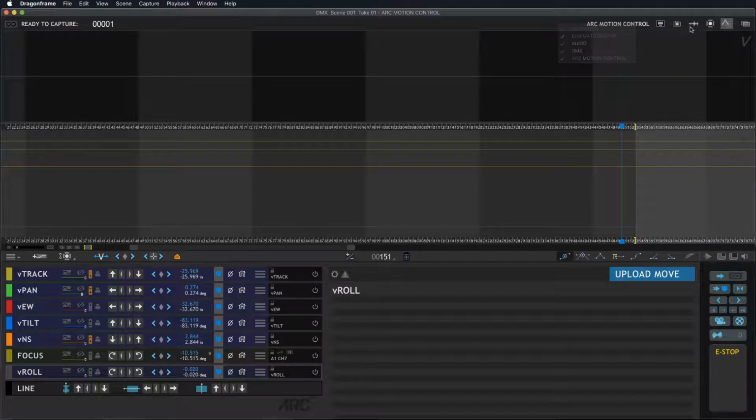So I think when Dragonframe comes loaded, it may not include motion control up there, and it's just because we want to keep this kind of clean for most people. And so anyway, there's a way to control what you have icon-wise up there.